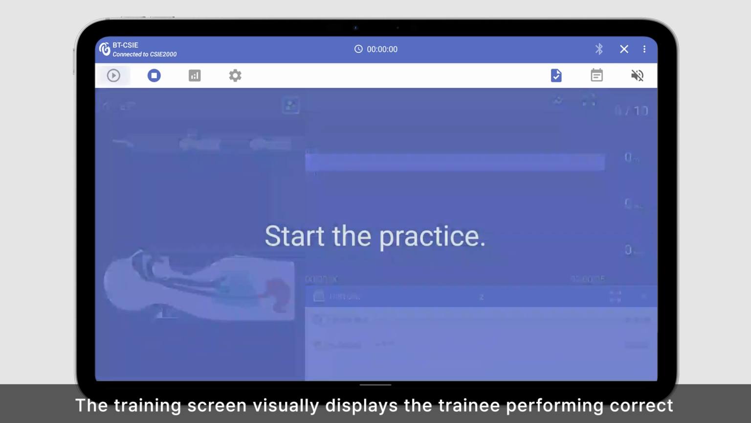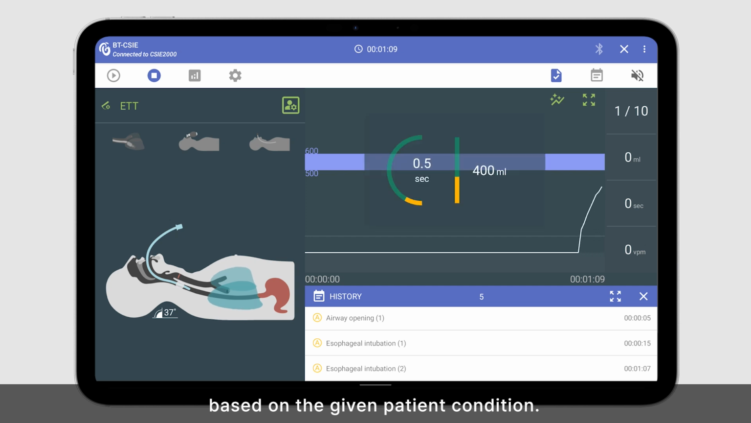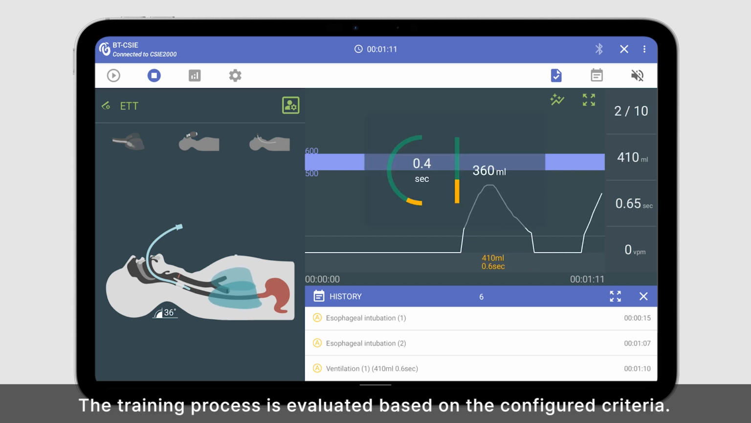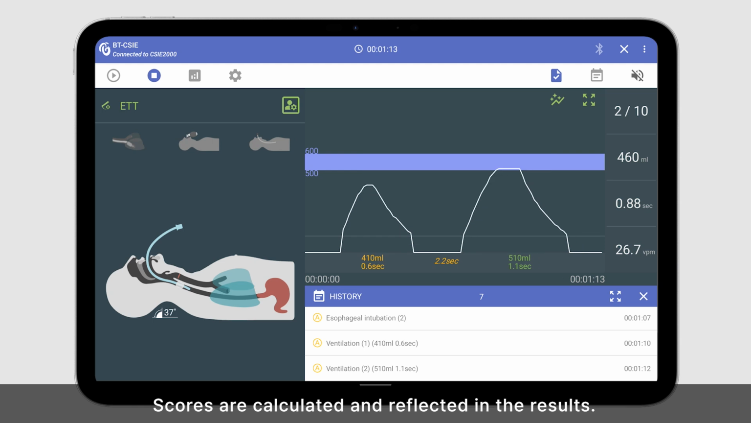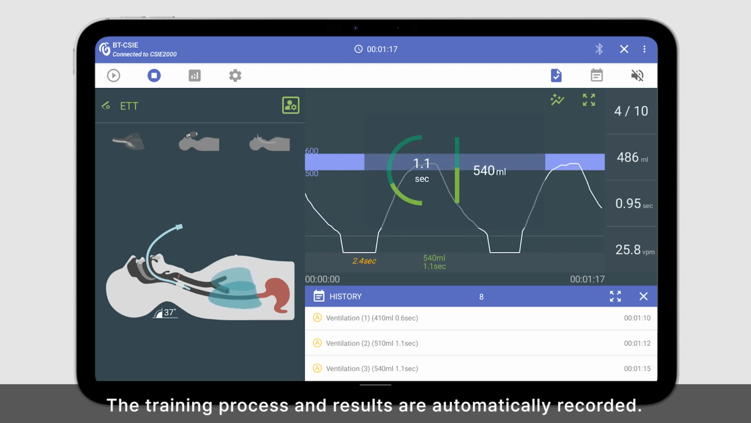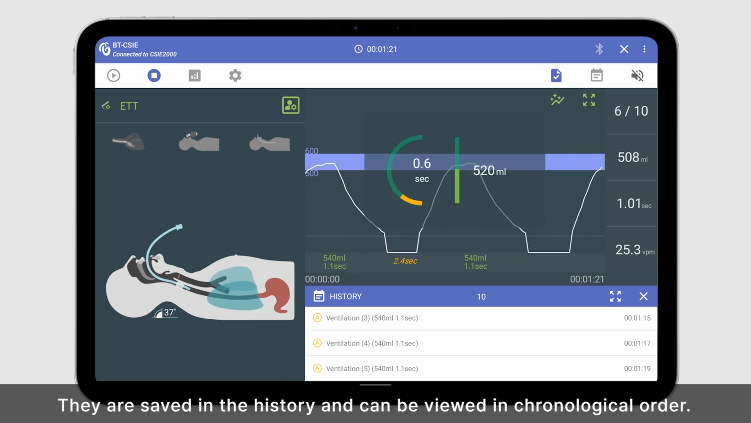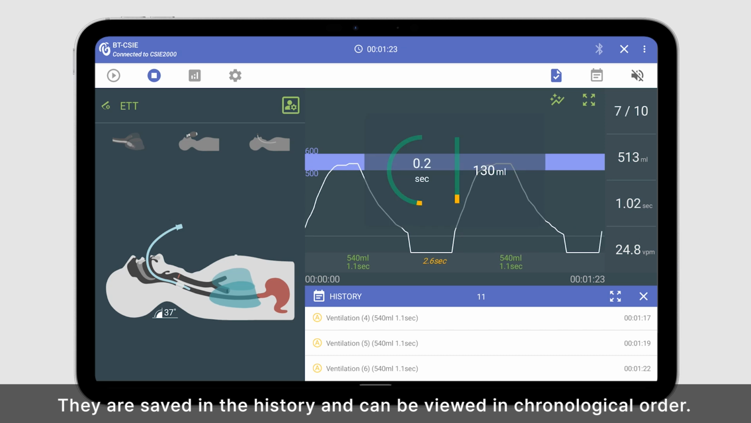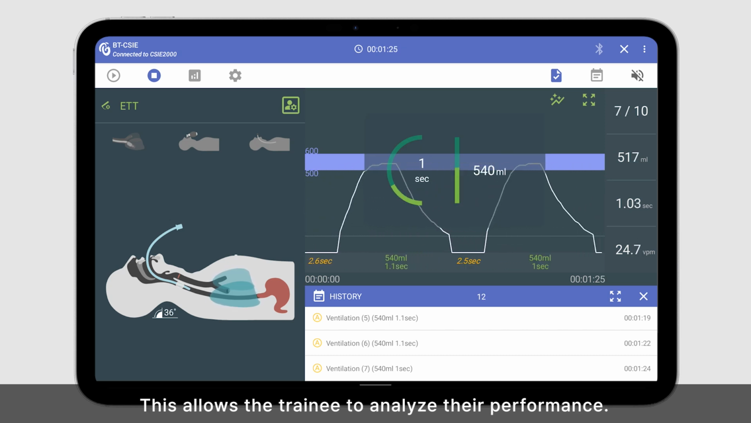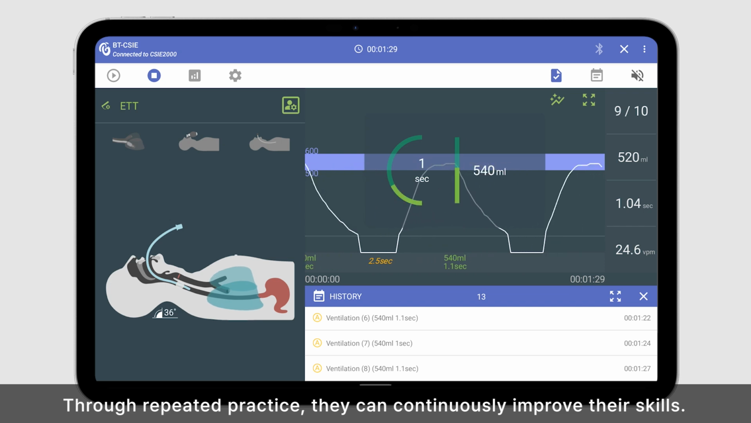The training screen visually displays the trainee performing correct diagnosis and treatment in real time based on the given patient condition. The training process is evaluated based on the configured criteria. Scores are calculated and reflected in the results. The training process and results are automatically recorded. They are saved in the history and can be viewed in chronological order. This allows the trainee to analyze their performance. Through repeated practice, they can continuously improve their skills.